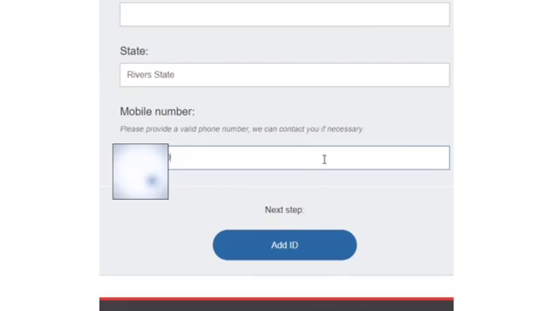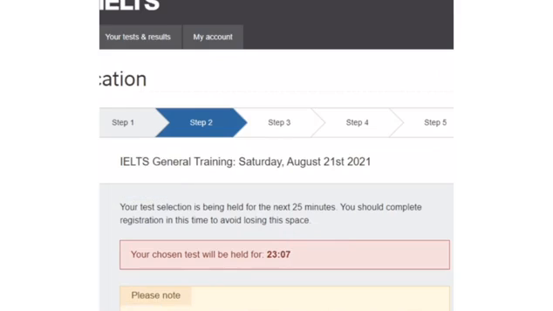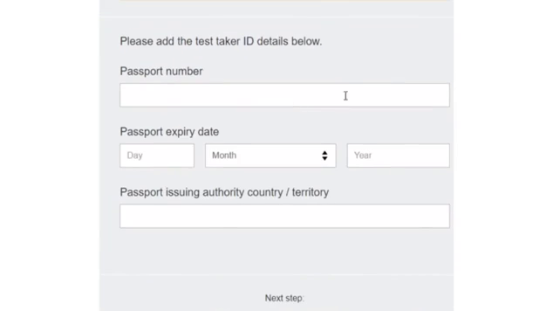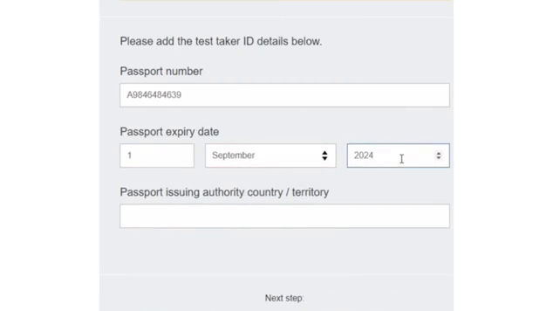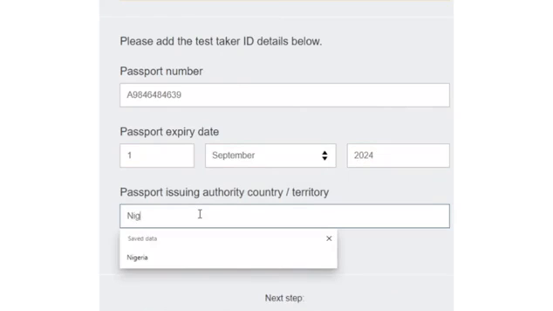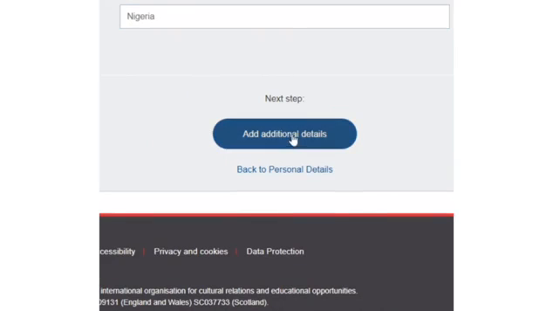All right, then you can now proceed by adding your ID. Now for ID here, you're going to add your passport number. Okay, you have to check your passport. You have a passport number, and check the expiration date. All right, now you have to choose the passport issuing authority country, which is your country. That's your country, sorry, not your state. Your country is Nigeria.